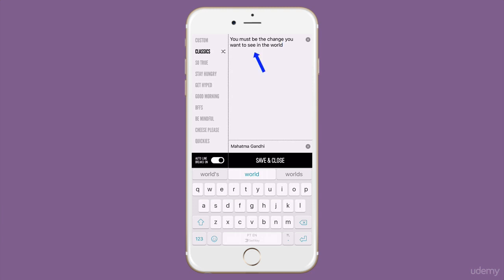So you see here, for example, "You must be the change you want to see in the world." And here at the bottom, you see Mahatma Gandhi, which is the guy that said that. And you can see the shuffle arrows here. So if I click on the shuffle, it will give me another quote and another quote, another quote.